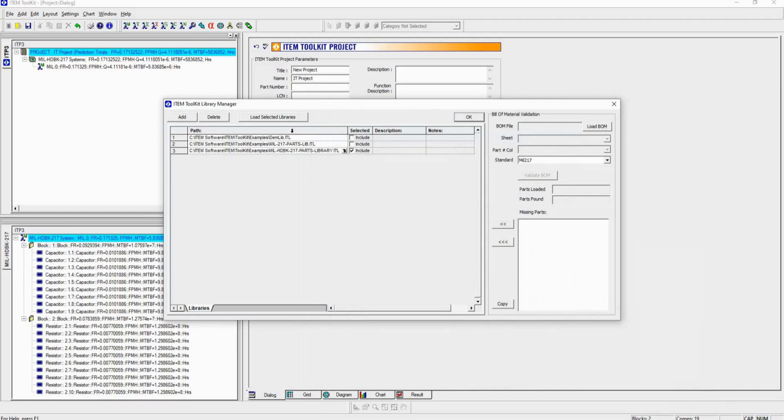We can browse and select our library, and once selected, we can choose to load one or more libraries. I will choose to select just the one library that we built and load this only, and immediately we see the number of blocks and components that have been loaded into memory. One system, 2 blocks, and 20 components.